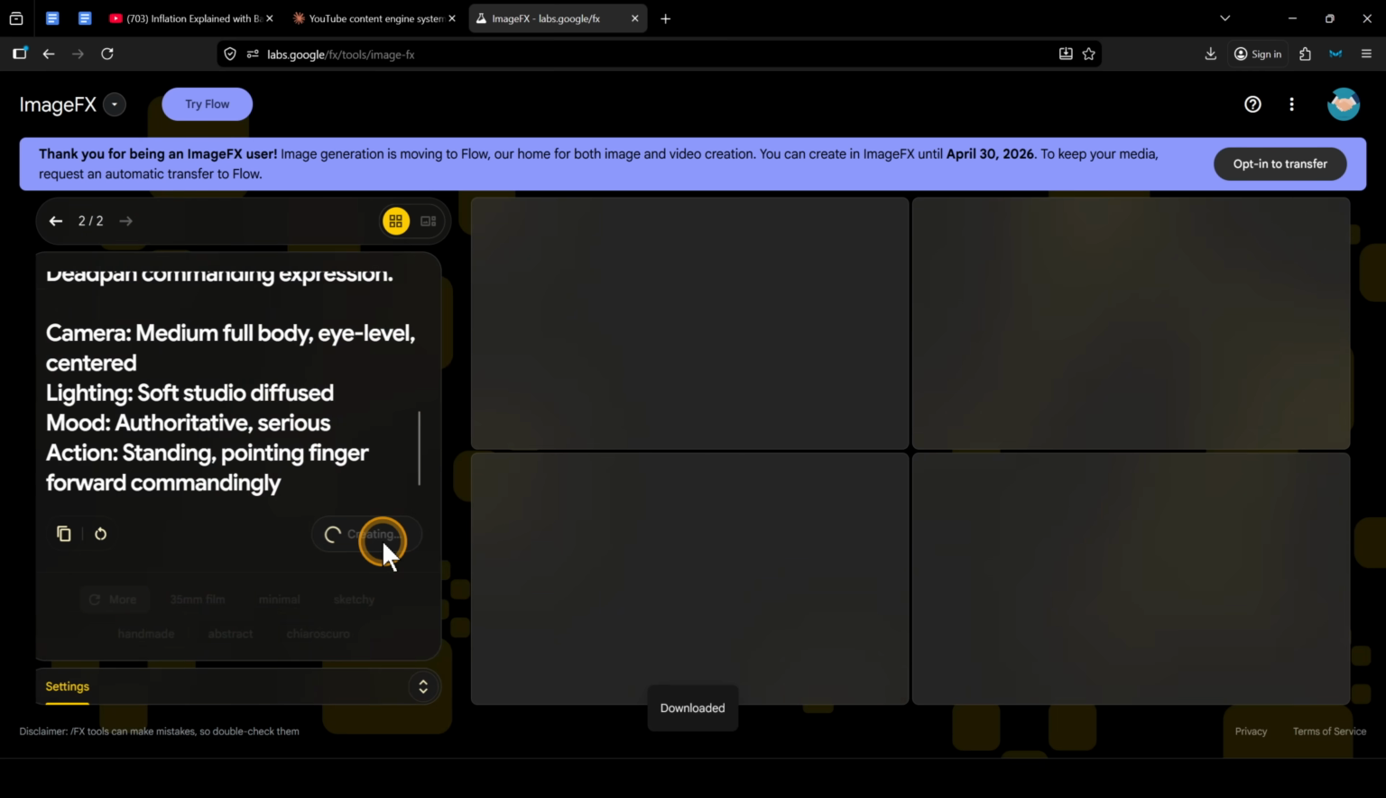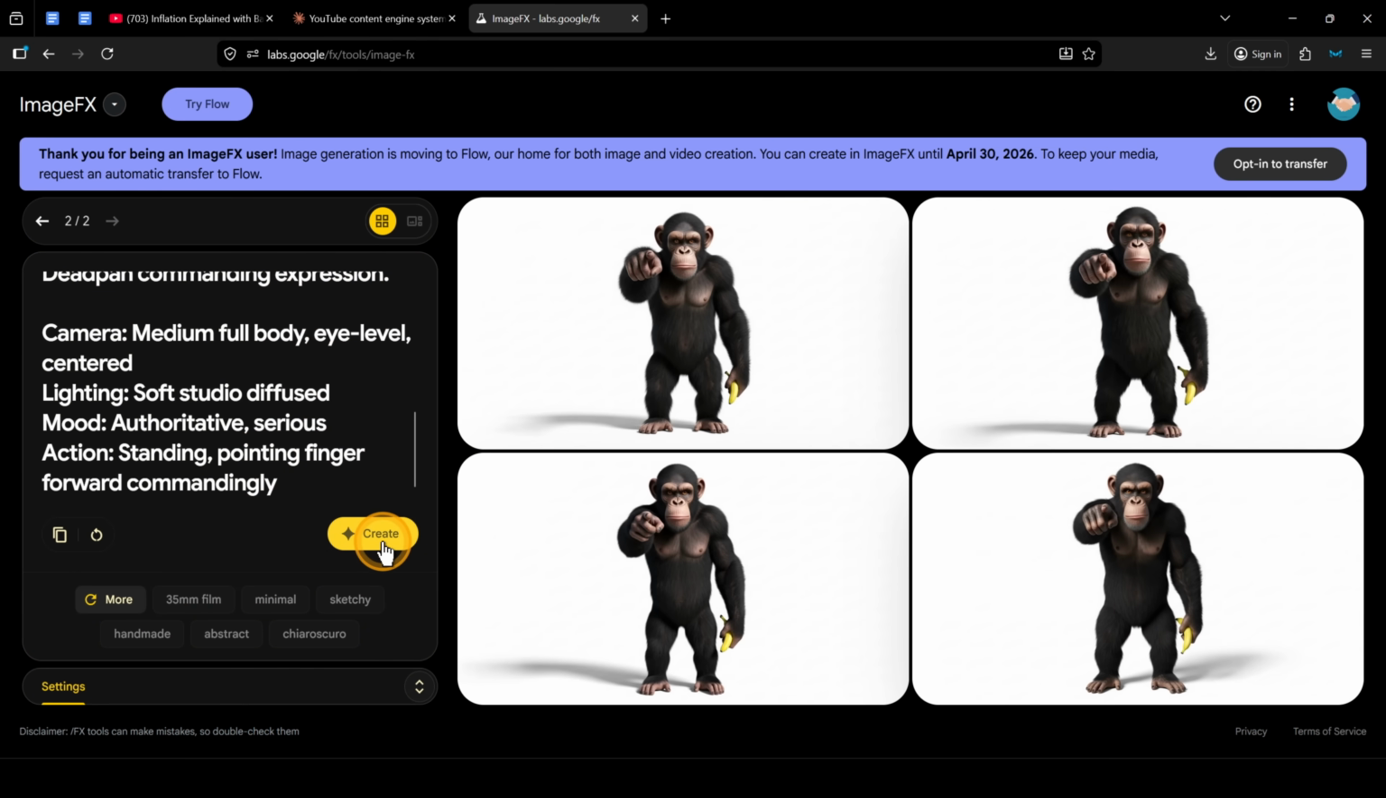Now, Image FX gives you unlimited image generation, so you don't really have to worry about credits, but I still recommend using Google Flow because you get more consistency, and you also have access to models like Nano Banana and Nano Banana Pro. As you can see, the image looks really good. It's visually consistent, and Claude did a great job here.